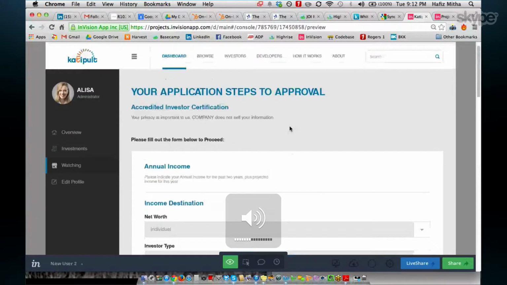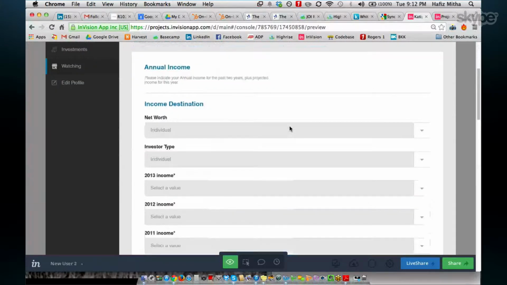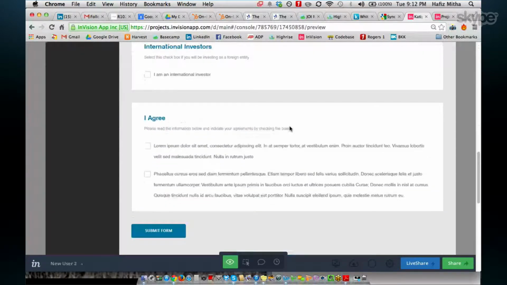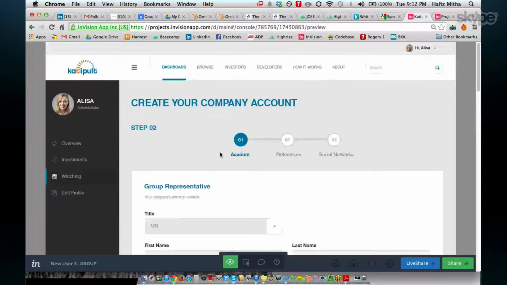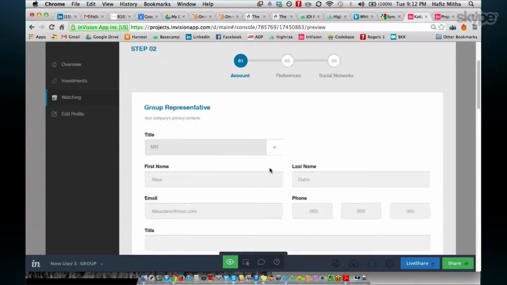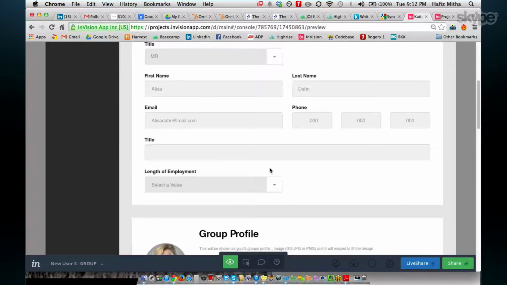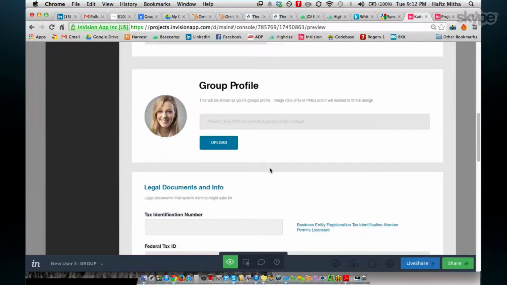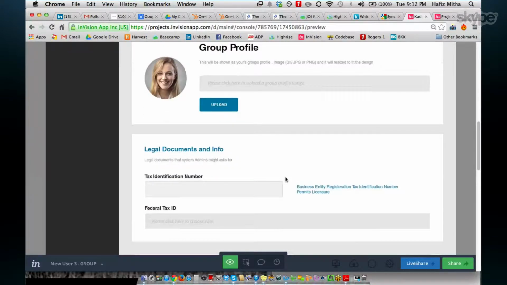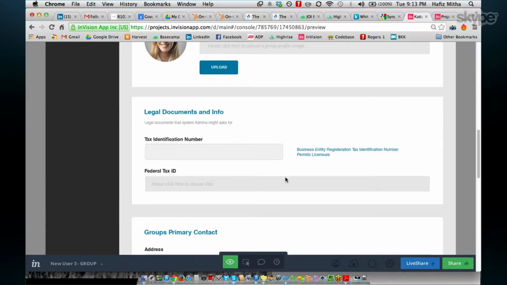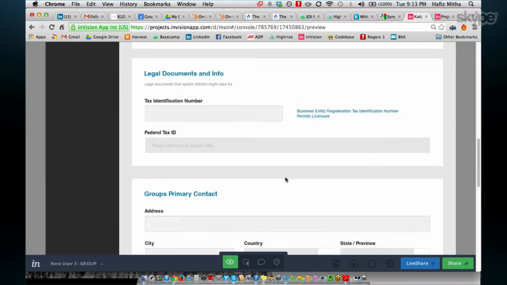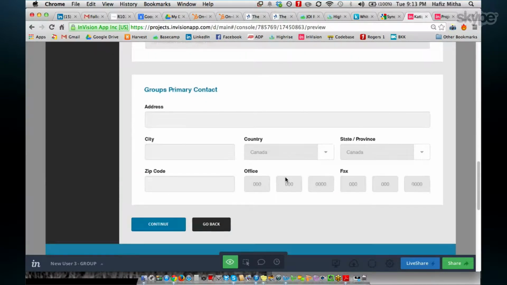But here's your accredited investor certification. So this is a little more robust. Once they've gone here, and you want to know your clients, this is where you do that. So who's a representative? All their information. We can add in the addresses here as well. Who's a group profile? If there's an image that you want them to use, that's good for the system as well. When they're investing or watching and things like that, the group and leaderboards will pick this image off. If there's any legal documentation information that you want them to have, like tax ID, federal ID, social insurance numbers, things like that, this is where you get this. And then your primary contact information.